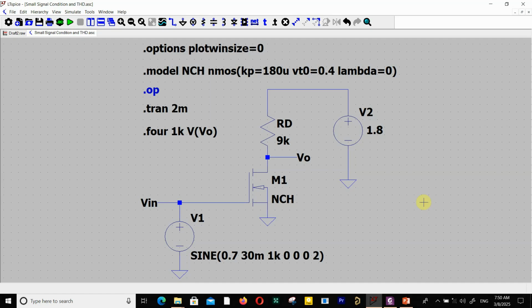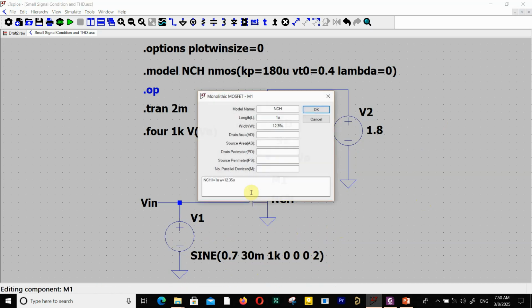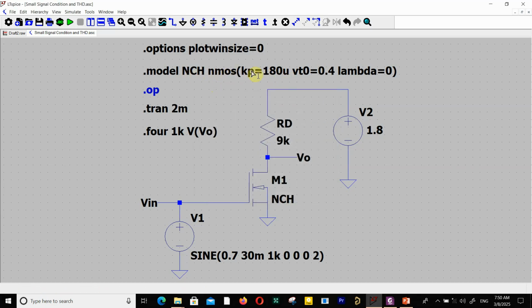Okay, this is the circuit that I showed you before. This is the sinusoid, this is the DC voltage of this sinusoid, and this is the amplitude of the input signal. This is 1K as a frequency, and this 2 means 2 cycles. This M1, the W would be 12.35 micro, and L would be 1 micro. And this is the model that I used, NCH. This is the model of this NMOS transistor, KP 180 micro, and VT0 is going to be 0.54. The VDD would be 1.8. RD is 9 kilo ohm.